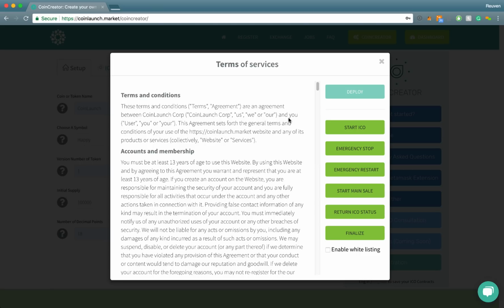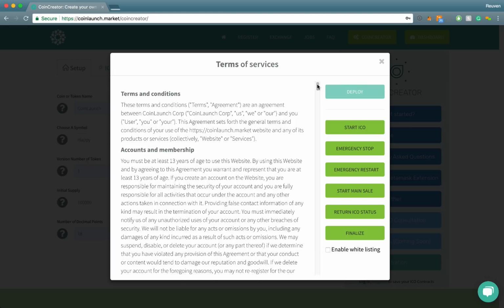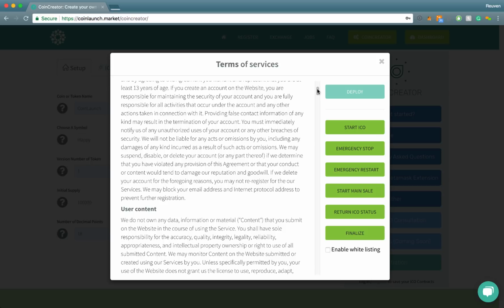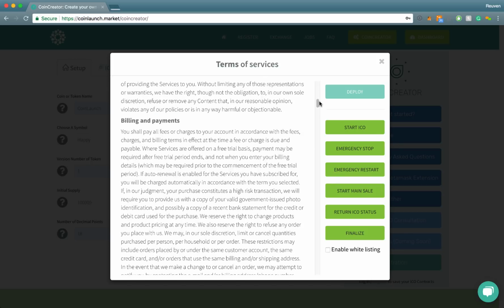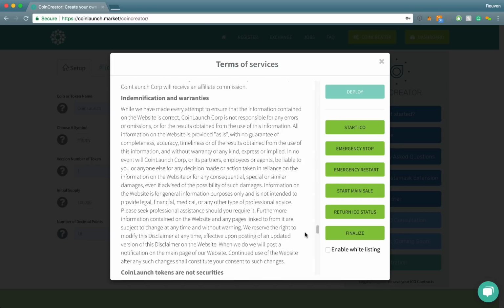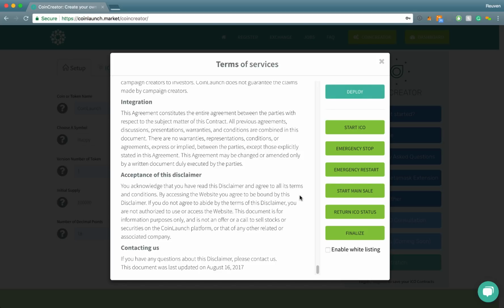Okay, now that you've clicked the contract tab, you'll be presented with a variety of functions relating to the deployment and management of the actual crowd sale contract. Before you can actually deploy, you have to read a bunch of this legal stuff. So read through it. I would suggest you actually read through it so you understand what you're agreeing to. And once you've read through it, the deploy option will become available.